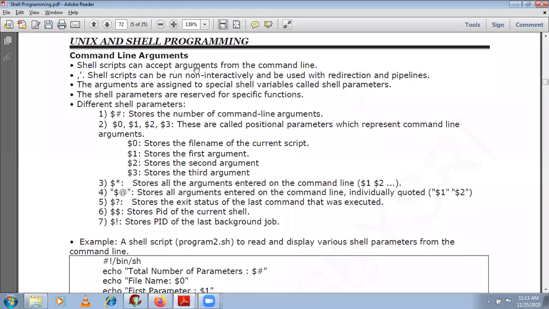So a shell script can accept arguments from the command line. A shell script can be run non-interactively and can be used with redirection and pipelines. That means without giving the input again and again, you can directly pass the arguments whenever you are executing the program. When you execute the .sh shell script, you can pass the arguments using pipelines and redirection. We saw what redirection and pipelines are in the previous chapter. The arguments are assigned to special shell variables called shell parameters.